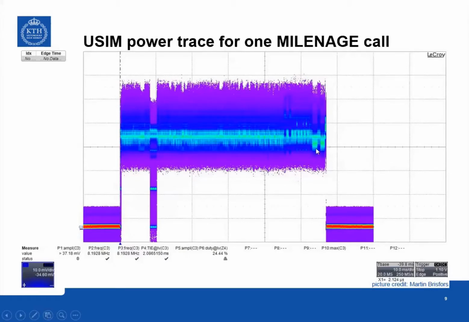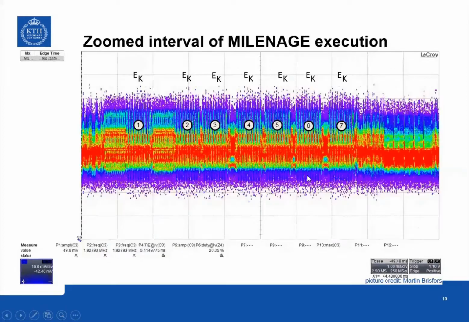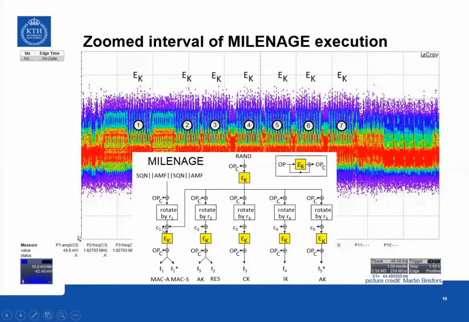We will further zoom into this area shown in the black square, which represents AES encryptions. Now you can clearly distinguish 7 repeating blocks. Note that MILENAGE contains only 6 encryptions.